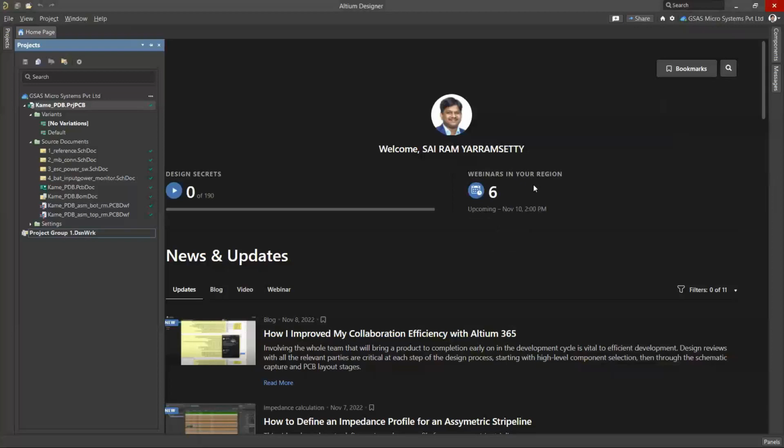Yes, now I am in Altium Designer. Now you can see I have a project panel. In the project panel, I have a project, and you can see I have connected to my workspace. This project is already managed in my workspace, and by seeing these green tick marks, it is well understood that this project is in version control. And this is my PCB document.